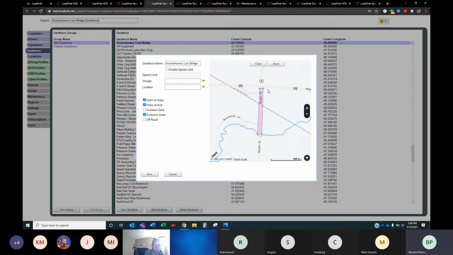So what we did is we created a geofence. So right here is the bridge. We created it, pushed it back further so that we'll be notified right away when that driver enters the geofence, and same on the other side. And then we did warn on entry and exit, so that will alert the driver when they cross into that geofence.